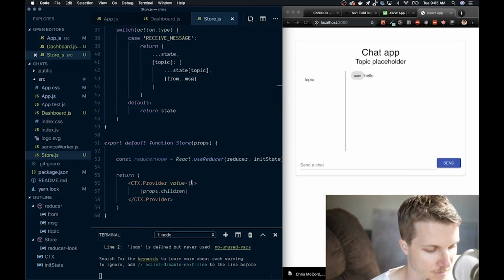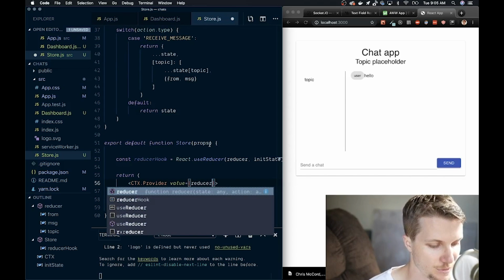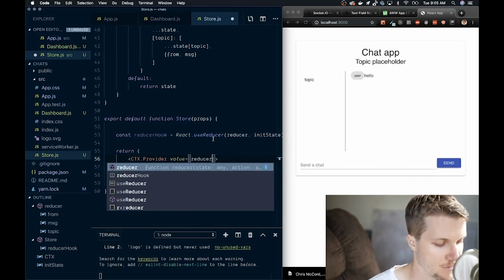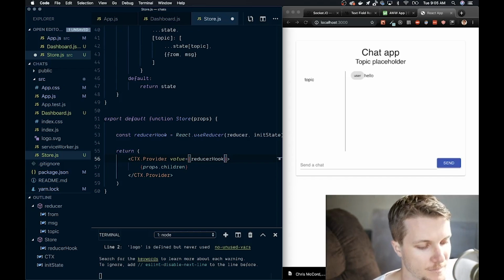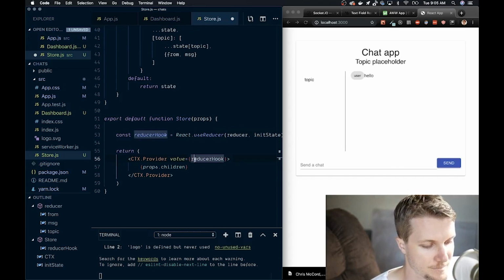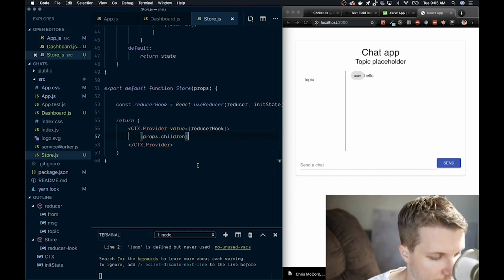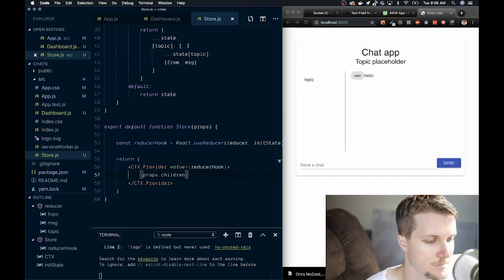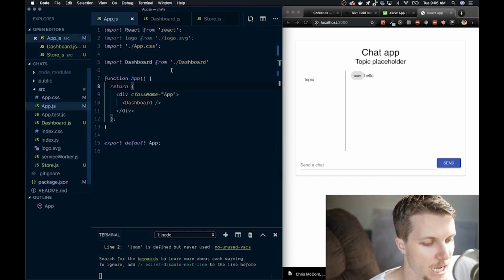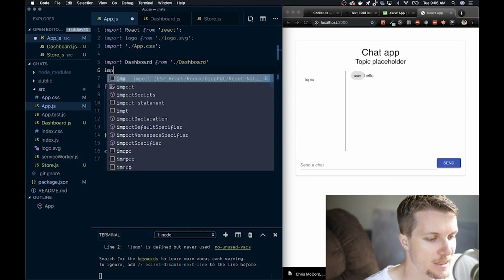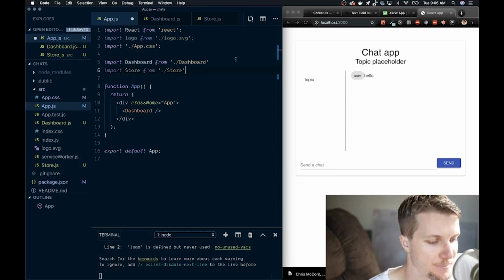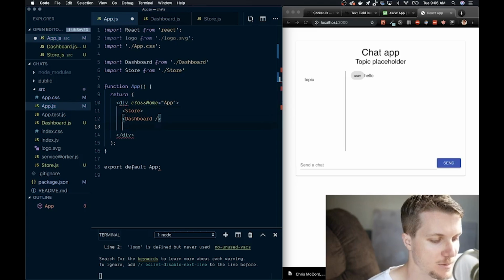And finally we pass in the reducer hook here. Moving on, we gotta wrap our entire app with this store to get access to our current state. And dashboard here is children, so that'll just render the same way it did before.